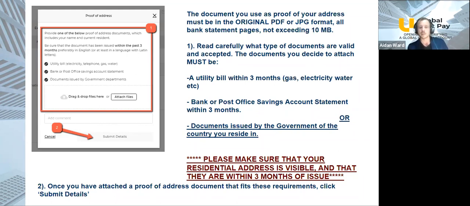You can do a utility bill, whether it's gas, electricity, water, phone, you name it. If it's got your residential address on there, awesome, fantastic. You can choose a bank statement or a post office savings account statement. Once again, within 3 months, and it needs to be the original document. Okay, no screenshots of screenshots of screenshots. You would be surprised how often that happens. We want the original PDF or JPEG format, and all bank statement pages if you are choosing the bank statement, but it can't exceed 10 megabytes.